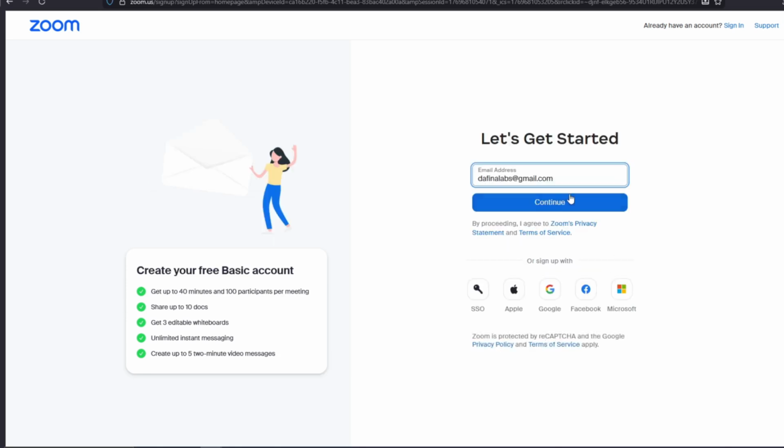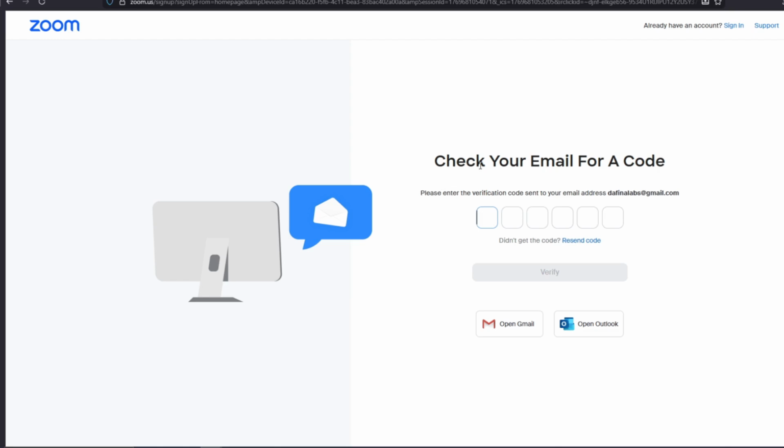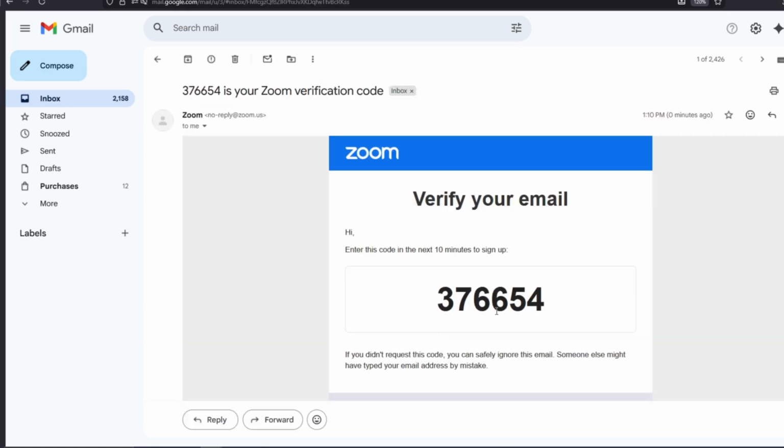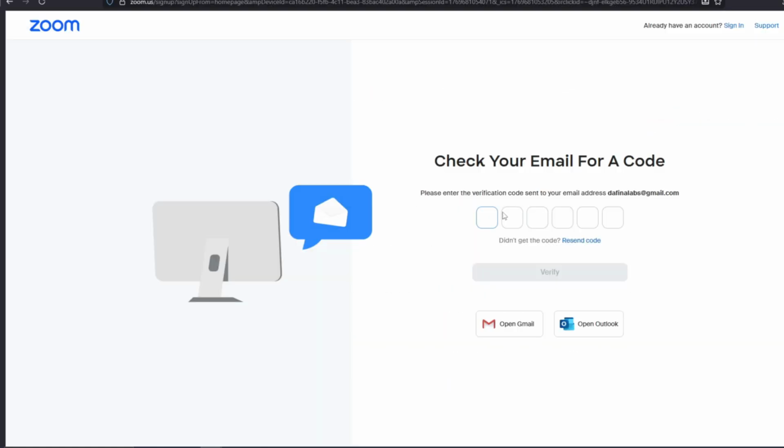Give your email and click on continue. Now you have to check your email for a confirmation code. So I'll go to my email and here is my confirmation code. I'll enter it and then click on verify.